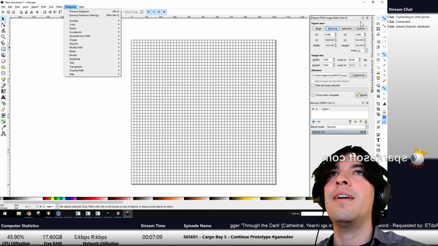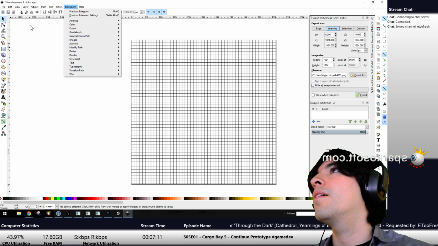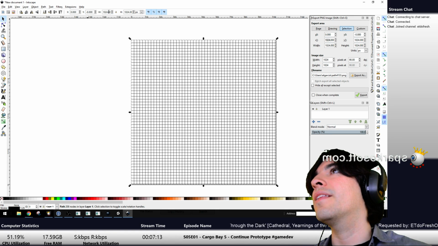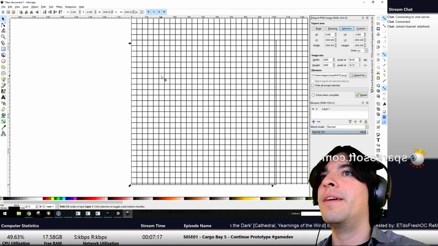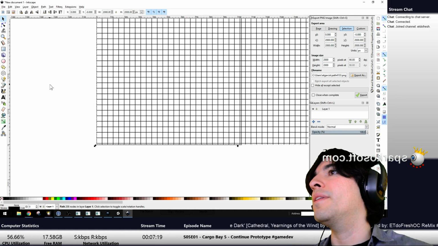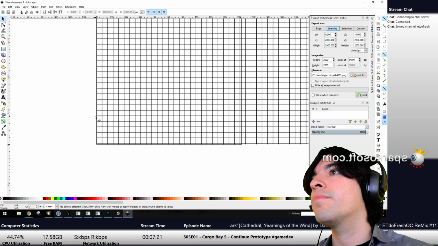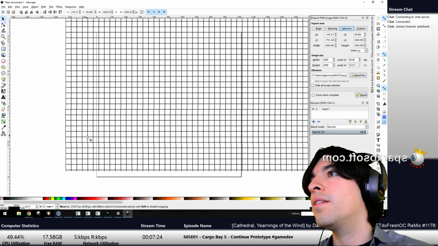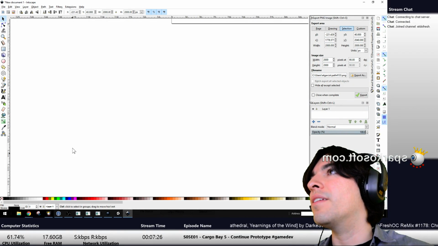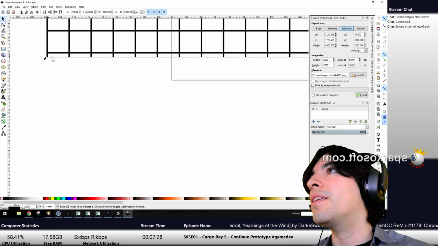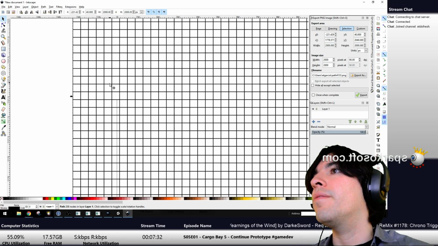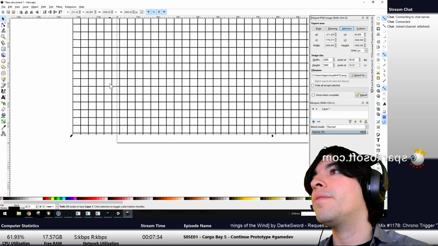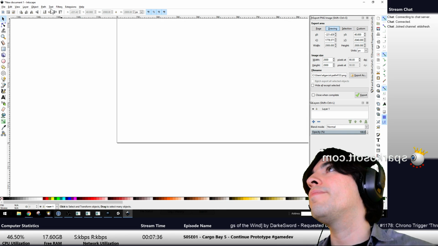What I'm trying to do here is make this 2000 by 2000. There we go. But then I need the whole document to be that same size. What I don't like is the bottom of this grid. What's up with that, right? Like, what's up with this? I'm going to delete this grid real quick.